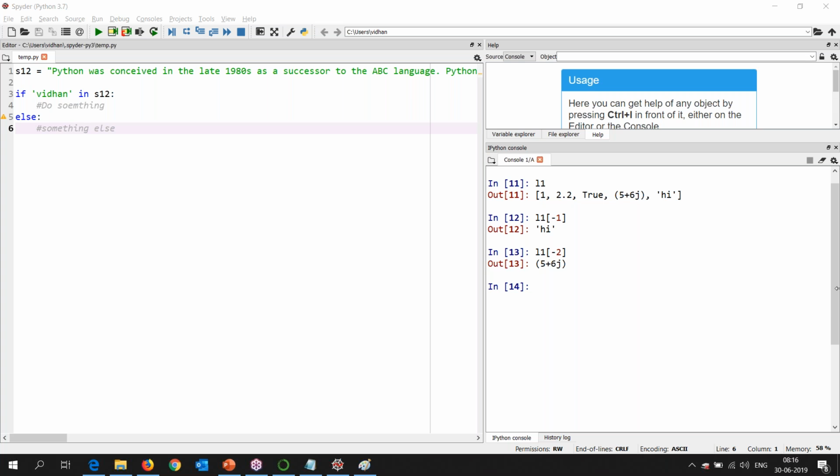Okay, first let's see this. Not a lot of you have tried this, only two of you, Swati and Deep. Your indexing remains the same. You have L1, the third element, so its index will be 3 minus 1, which is 2. So I'll have to start taking elements from index 2, which is true, and I wanted to take it till hi. So it'll be index 2, index 3, index 4: true, comma, 5 plus 6j. Try it out.